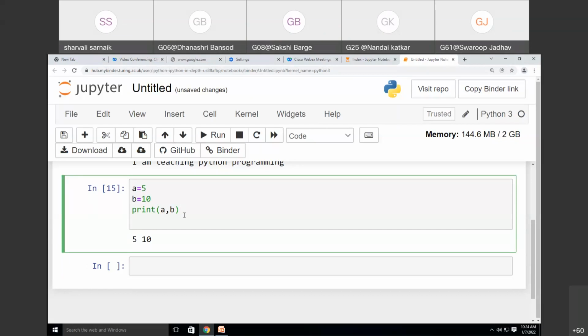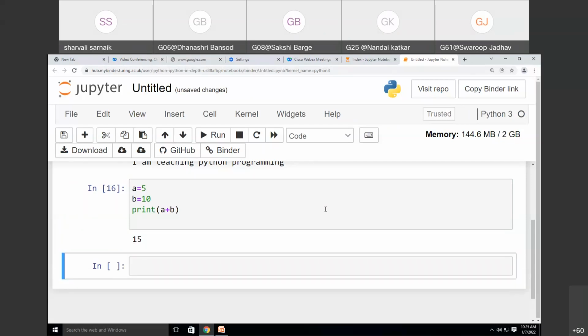Now suppose I want to do the addition of two numbers, that is, the numbers stored inside variable A and variable B. So how will I do it? Now see, instead of comma, I am writing a plus sign. Earlier it was A comma B. Now I am writing A plus B. So when I run this code, I am getting the output 15. So this is the addition of two variables, A plus B. This means it is an addition of 5 plus 10, and I am getting the output as 15.